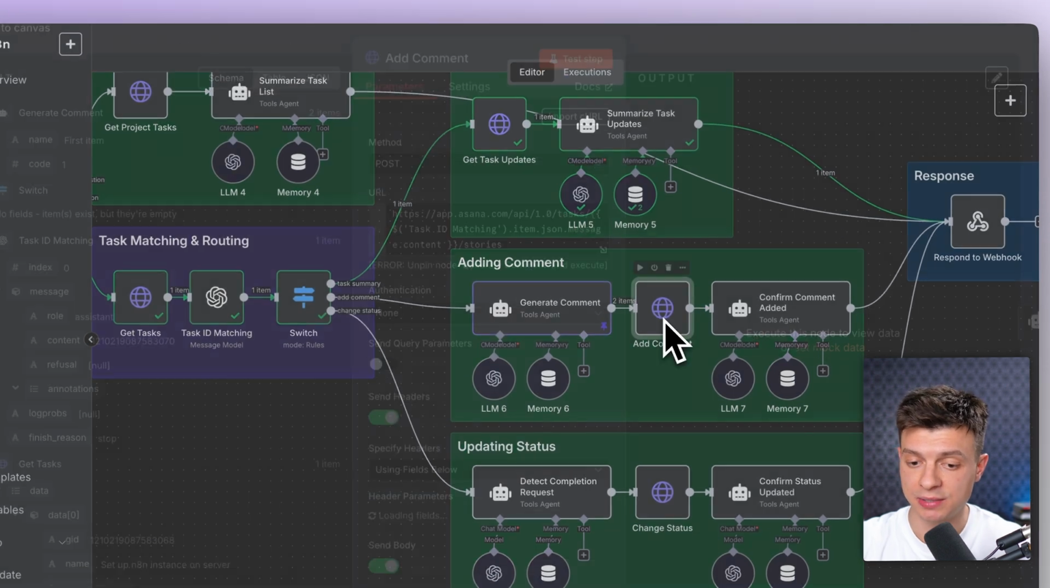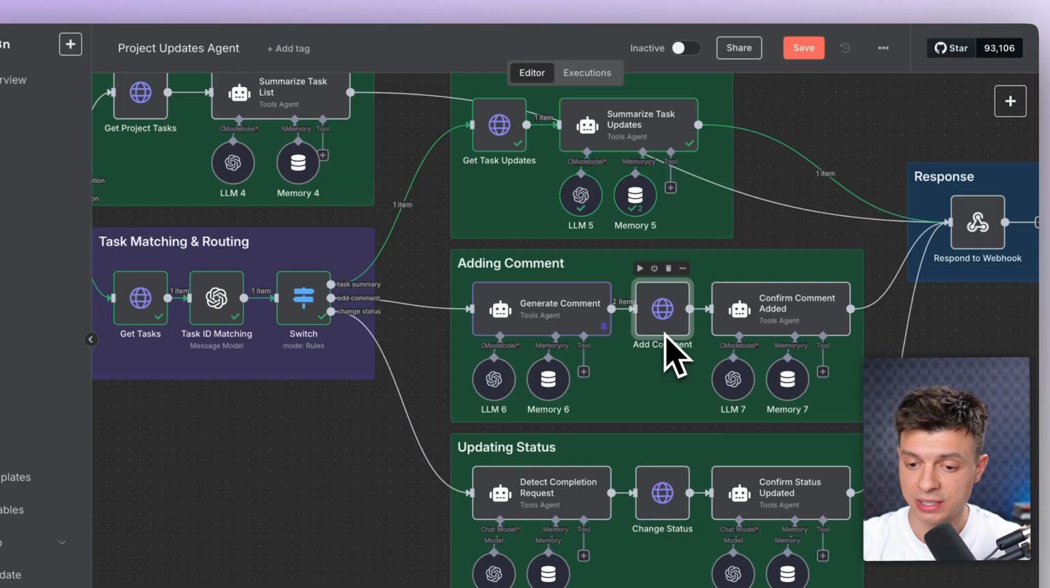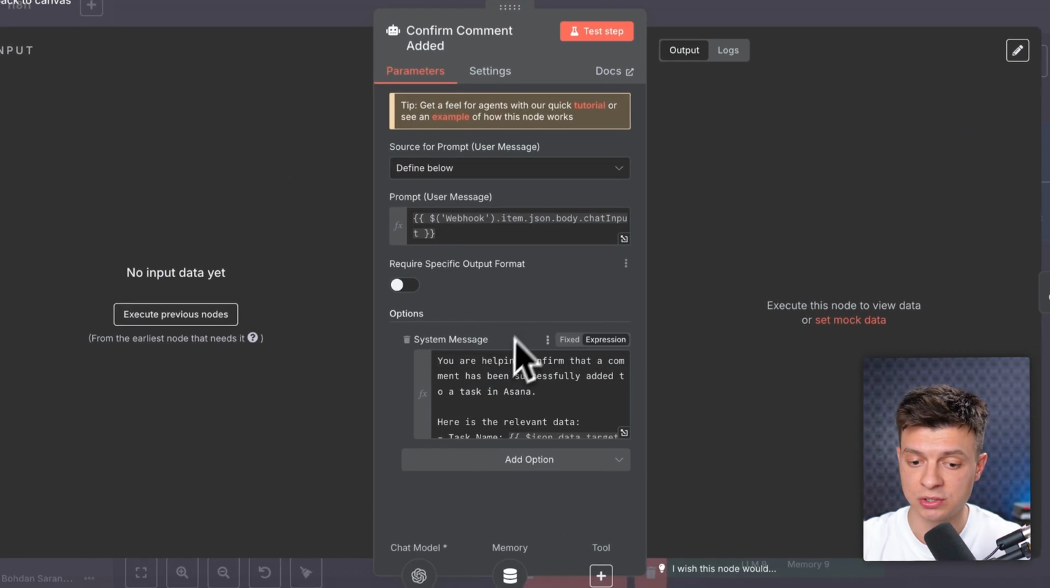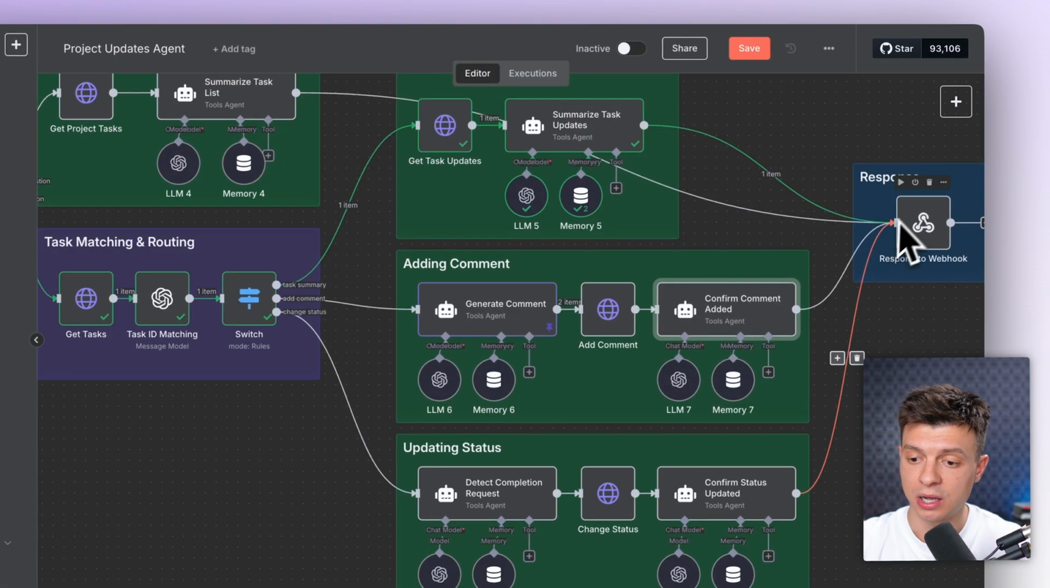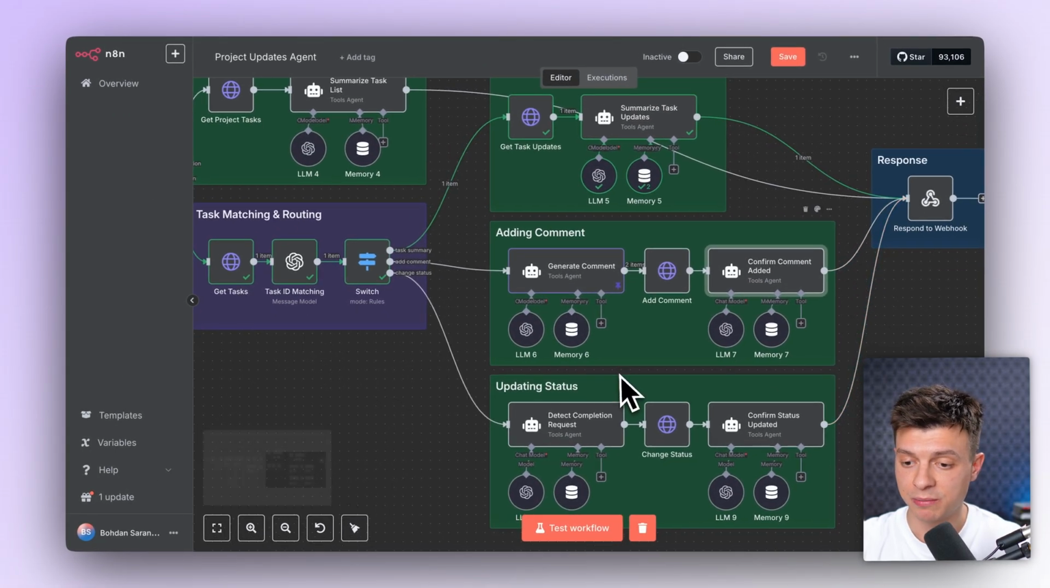And once the task is updated, the comment is added, this node should be successfully executed. It should go to the next one. The next one is just our AI agent to construct the reply to the user, and it will send it to a webhook. So that's pretty much it.